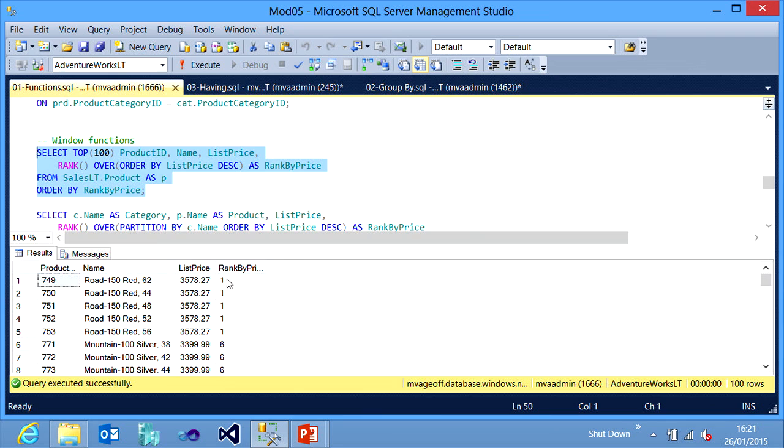Now you'll see that the first 5 in here have all got the same number, they're all ranked 1. And then the next one is a 6, because you've already got 5 ones preceding it. The way to think about this is that $3,578 is the price of those first 5 rows. So what we're not saying is that Road 150 Red 62 is the most expensive product we have. We're saying that the price of Road 160 Red 62 is the highest list price that we have.